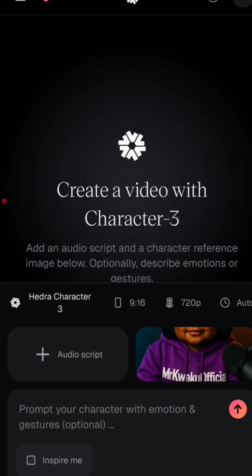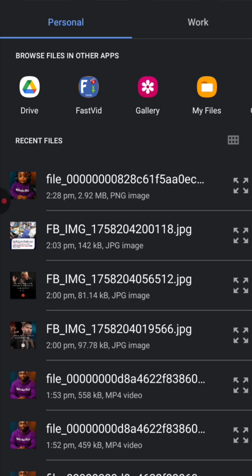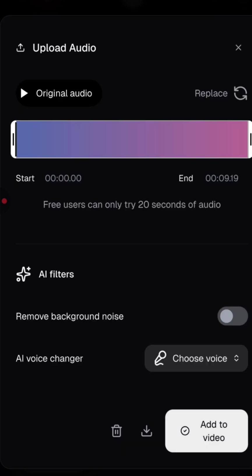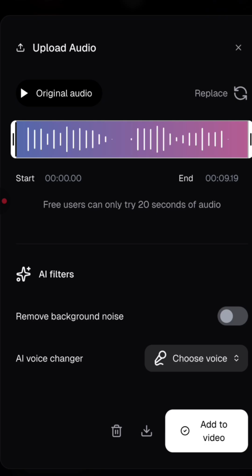Now, let's upload our audio script. Click on Audio Script and then tap on Upload Audio. Select Files and locate your audio. Once it uploads, you would see this interface. Tap on Add to Video.